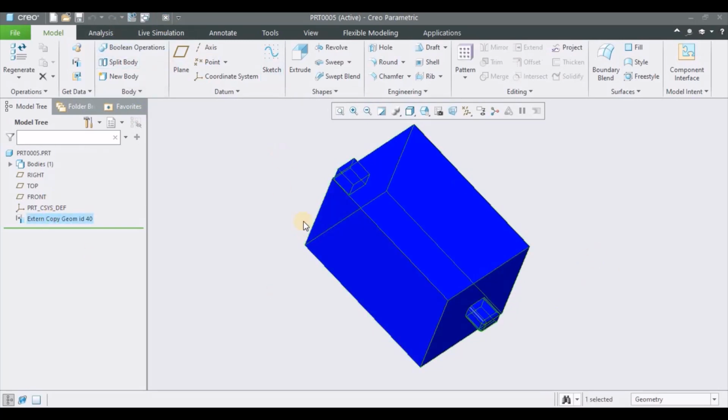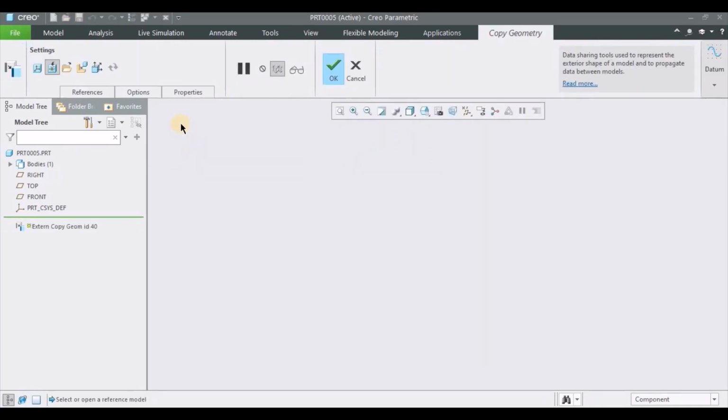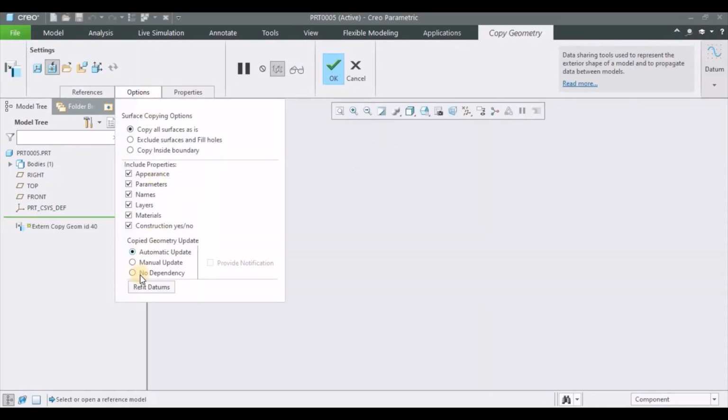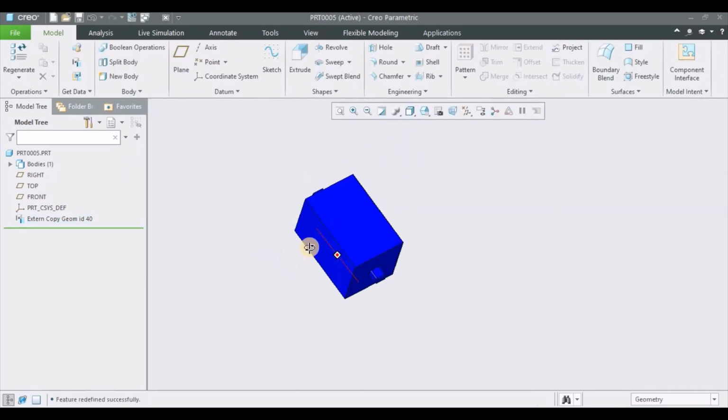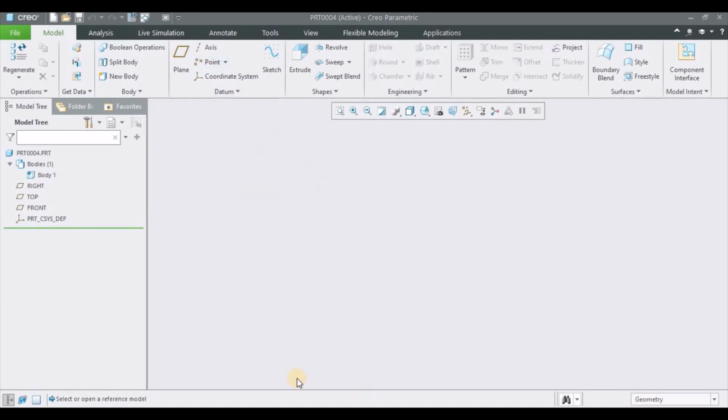So this is the extruded portion, but it is now in the form of an external copy of the geometry. Obviously it will have a dependency, that is why you can make it no dependency here, and you can save it and use it anywhere. So this could also be possible. It's a wonderful option here.